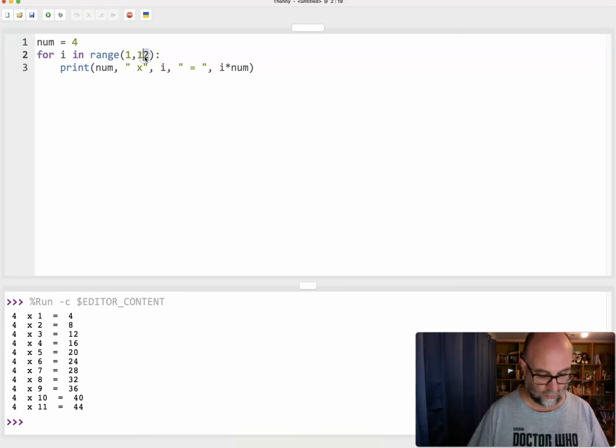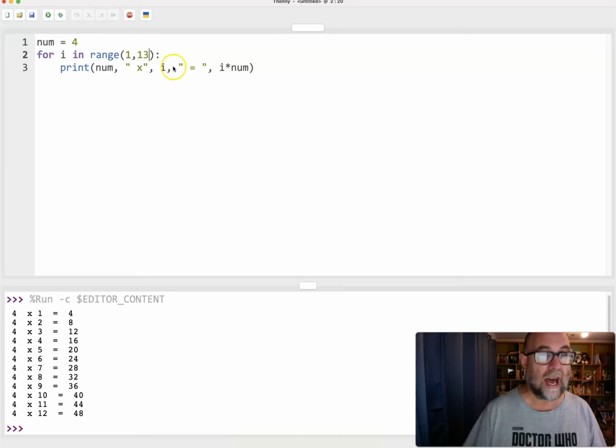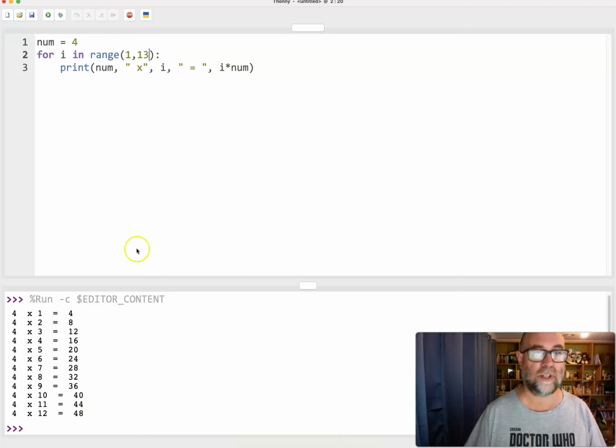Okay. So let's go 1 to 13. I'm not quite sure why 12 doesn't go up to 12. There we go. So we stop before we get to 13. So there are my times tables.